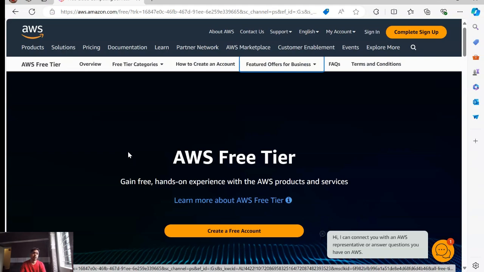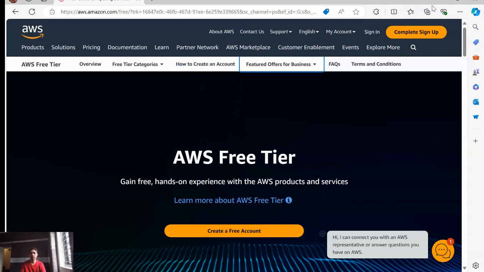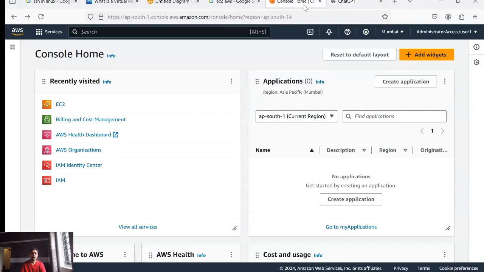Hello everyone, today we will see how to create a virtual machine in AWS. In AWS, a virtual machine is created within the EC2 service. I have already logged into my AWS account.